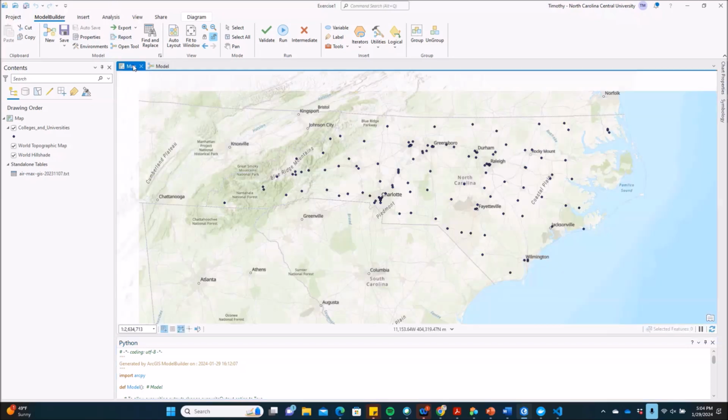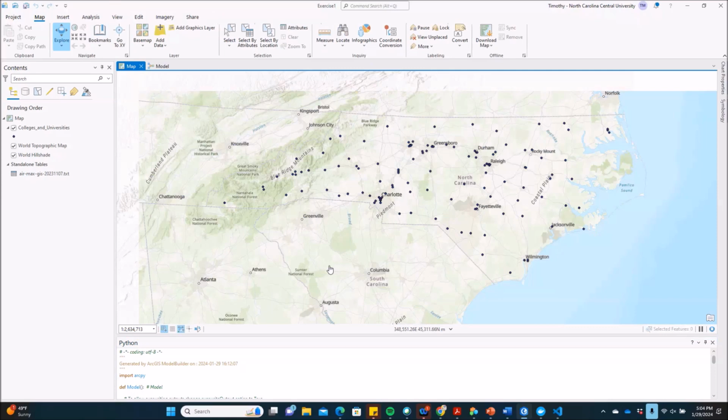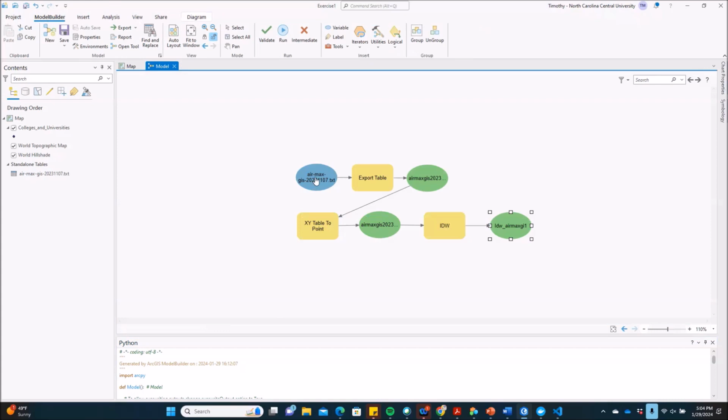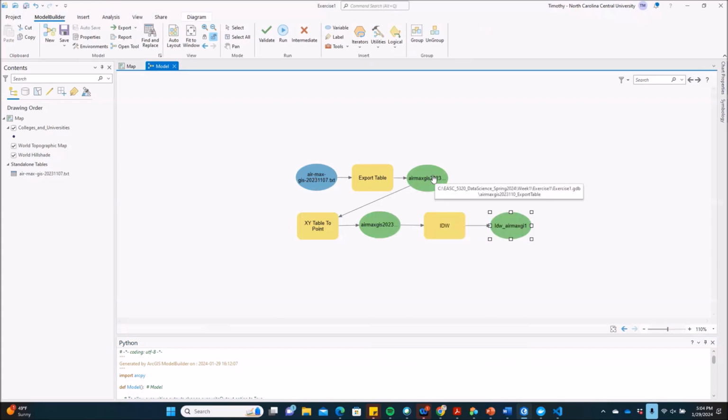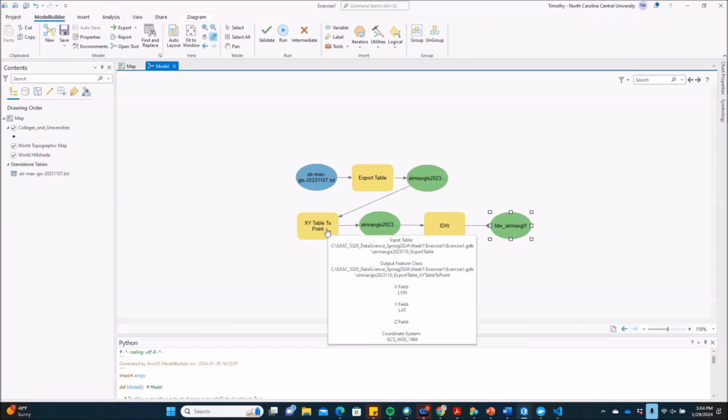So we had this map right here where we collected these data for just these particular colleges and universities. I didn't get this far with the interpolation surfaces, but I can click on my little model right here and export this table. I turn it into a brand new feature class, and I do XY data to point, which basically means turn it from a table into some points on a map. And then we ran some sort of IDW.